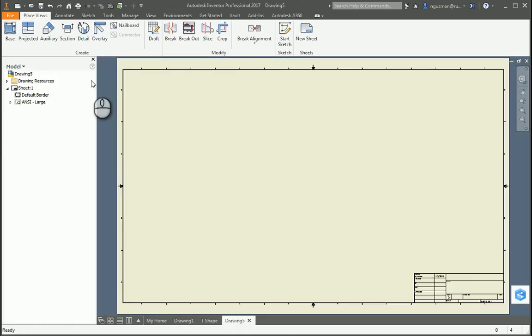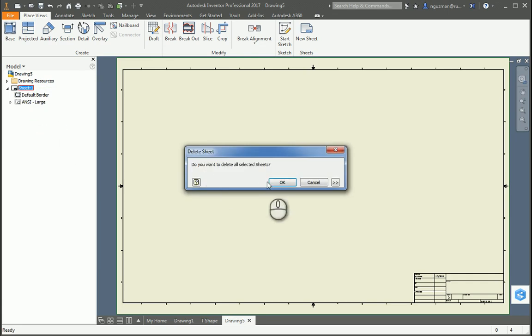which we typically use for our multi-view drawings, except that we have been working with this sheet and it's been way too large for what we need. So what we're going to do over here is notice it has a sheet that's open. I'm going to go ahead and delete that sheet. Yes, just delete it. Okay.